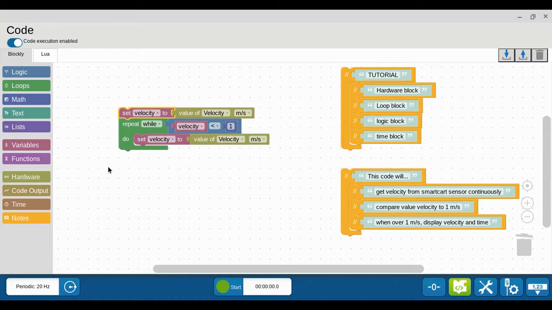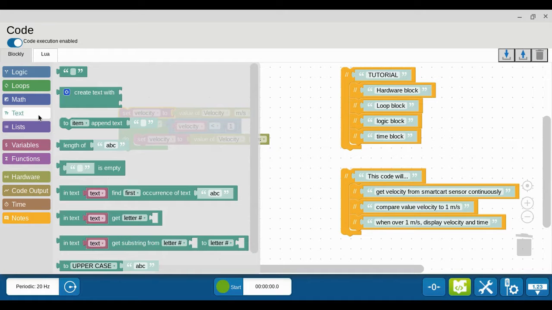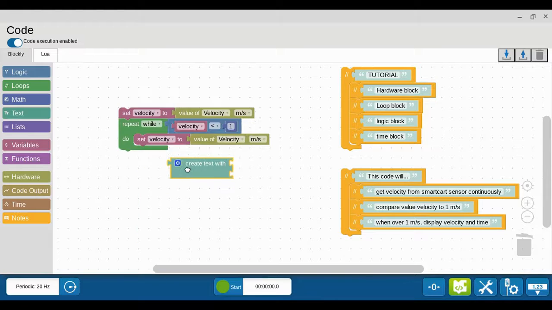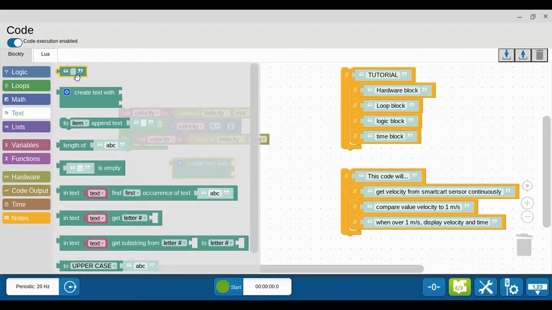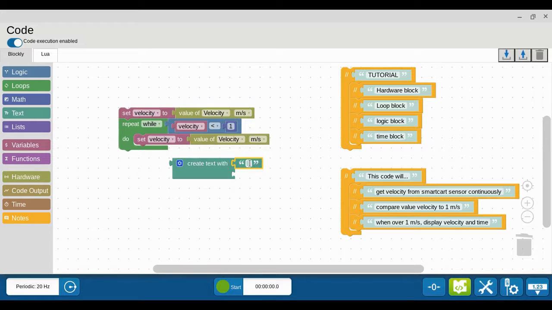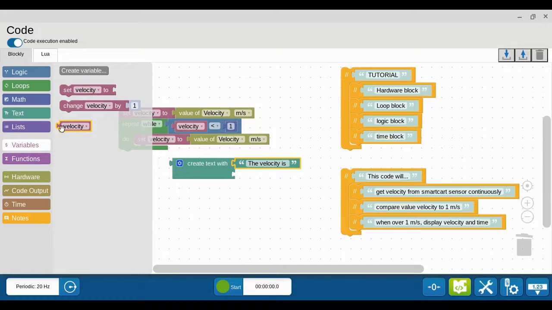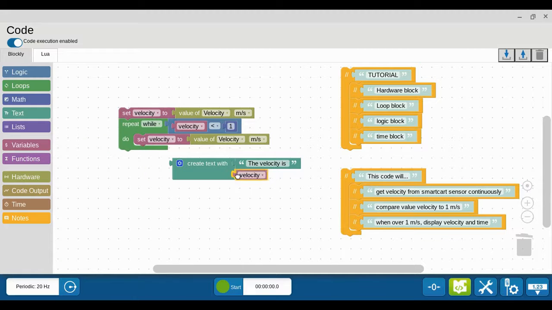So I want to do that in a text block, and I'm going to use this right here to create a text block. It's going to be a mixture of text strings and numerical values. So first, the statement will start with a text string that says "the velocity is ", and it is whatever the velocity reads when it comes out of that repeat loop.